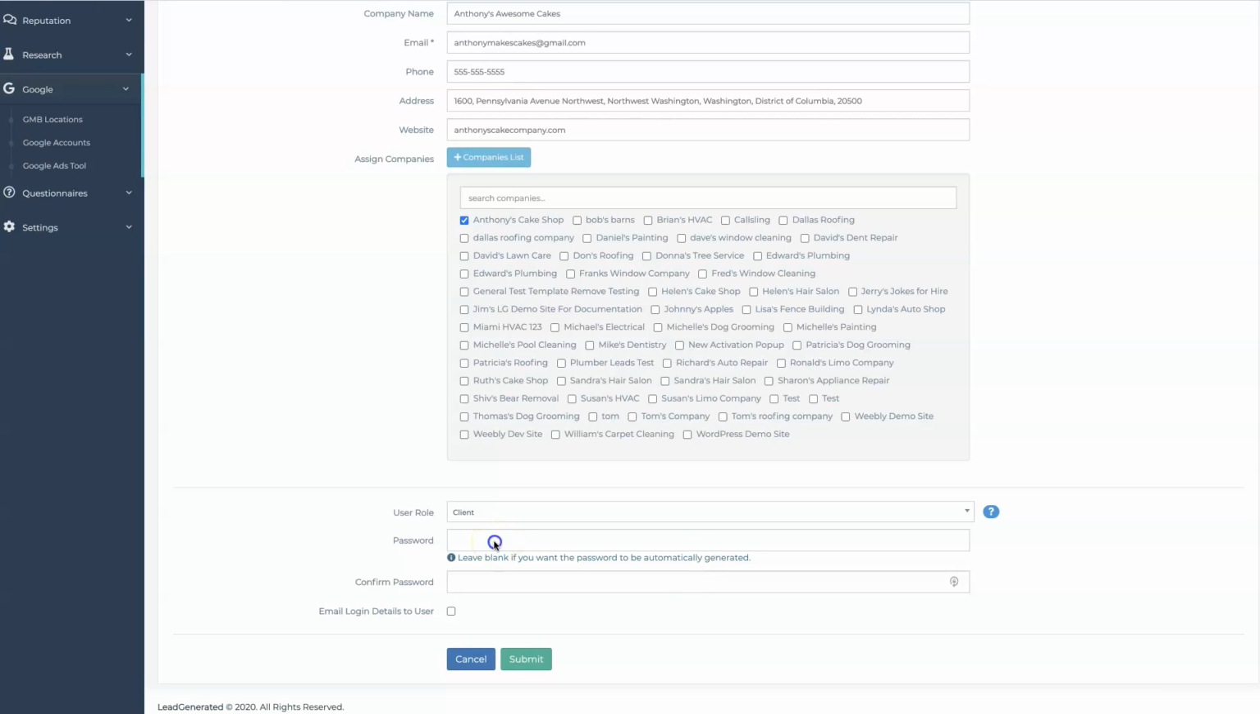For the password fields, let's leave these both blank. As the little help text says, if we leave the password blank, it will be auto-generated for the user by default. They can always change it when they log in. Notice this little checkbox down at the bottom. This controls whether the user gets an email invitation to set up their Lead Generated account.